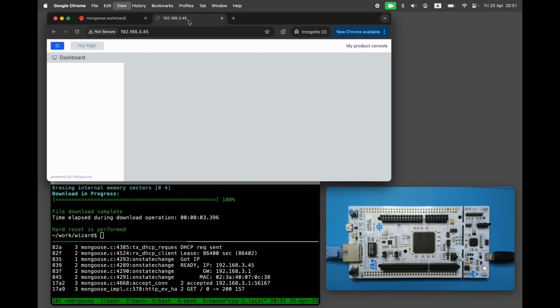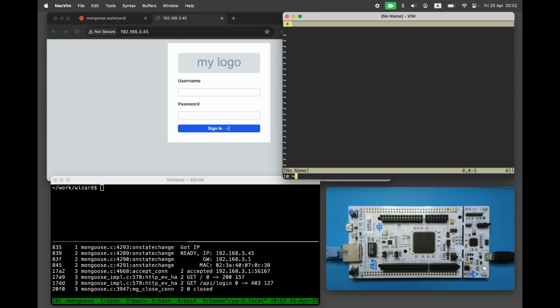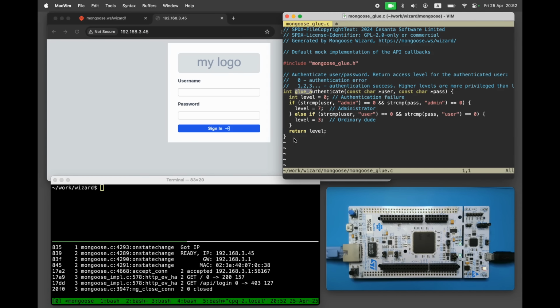Authentication is now enabled. Open Mongoose glue.c and look at the glue authenticate function. This is the default authentication handler, which we can override. It takes two parameters, username and password, and returns an integer. 0 means authentication failure. Any positive number means success. Higher values indicate higher privilege. By default, there are two levels, level 3, an ordinary user, and level 7, an administrator.